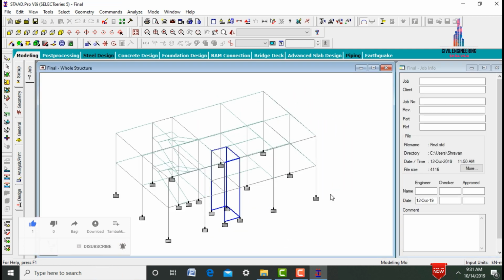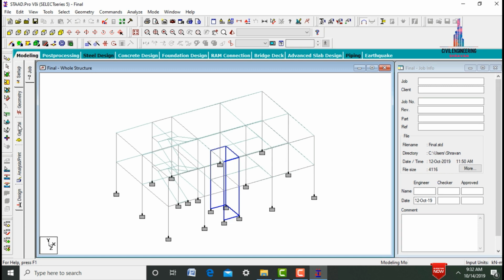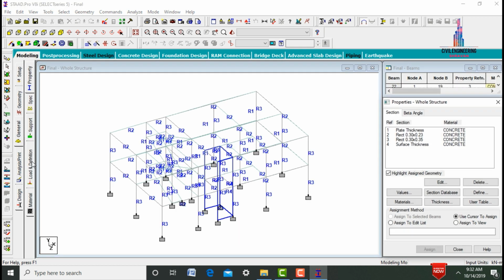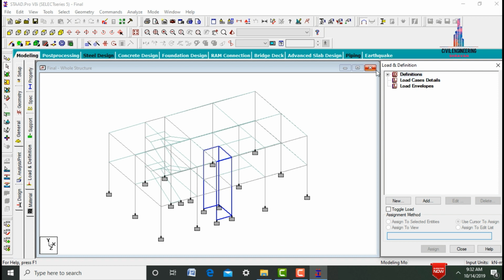So after that we need to apply the load cases for this G+1 building. Initially I will define the seismic loading conditions as well as wind loading conditions for this building. Click on the general option here. So here we need to select the loads and definitions option. Initially I will define the seismic load. So select your place mark here, select your seismic definition, click on add button.